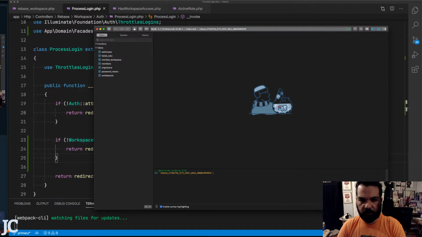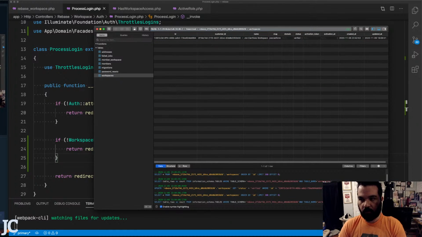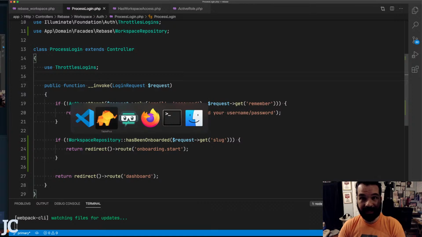So let's go over to Workspace real quick. Let's change this to verified and hit save. So a verified workspace is one that we've passed all the tokens to, and we've confirmed that you want this workspace to exist and all that stuff. So that means you're verified now. So when you're verified, but not yet active.